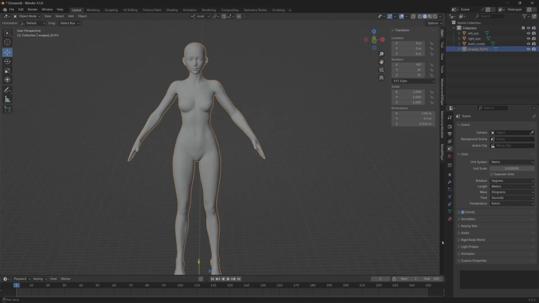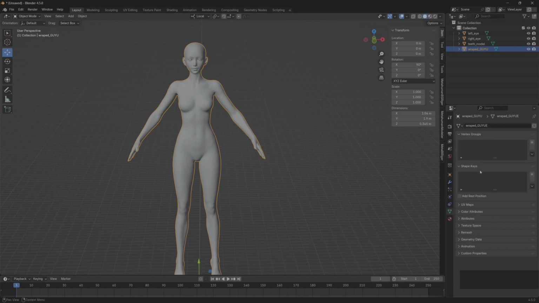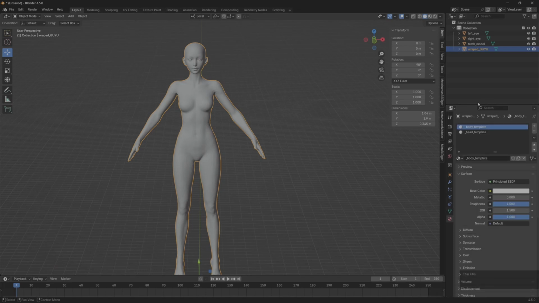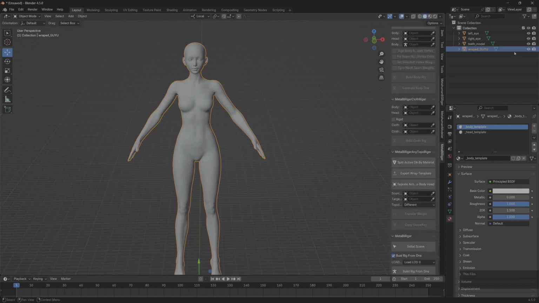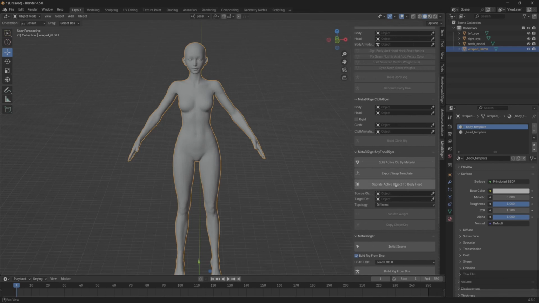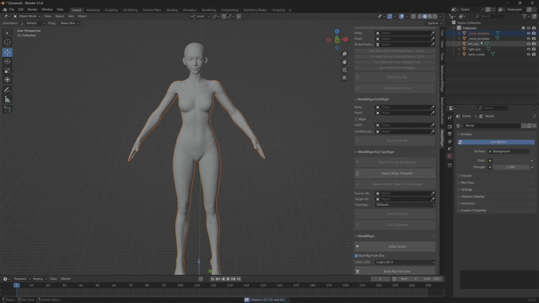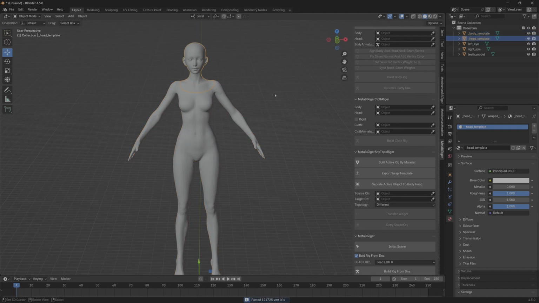Next, we separate the mesh of head and body, which are together, into the head and body. We select it, then click Separate Active Object to Body Head. OK, the following plugin will help us divide it.